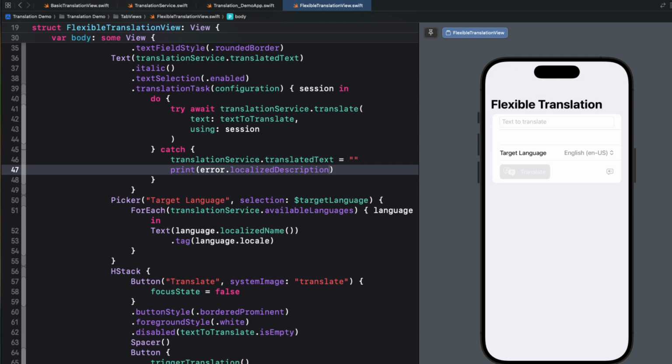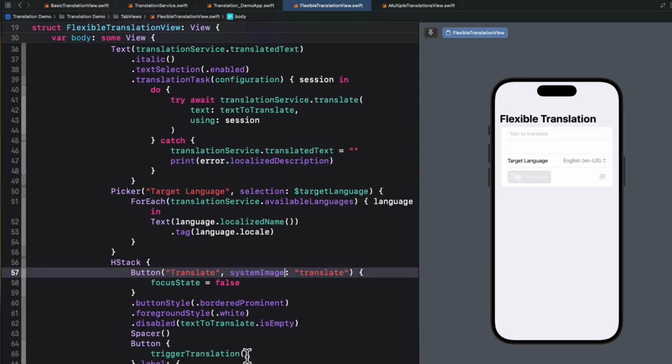Now, an error will occur if the translation's not possible, like if there's not a translation possible between two chosen languages, or if you're trying to translate from one language to the same language. Oops, looks like I put this trigger translation button in the wrong location. It should be in the action for the translate button.